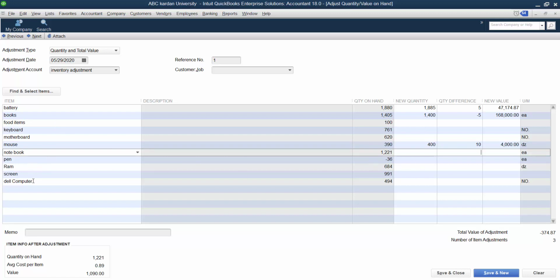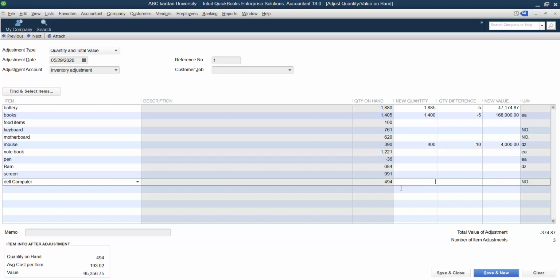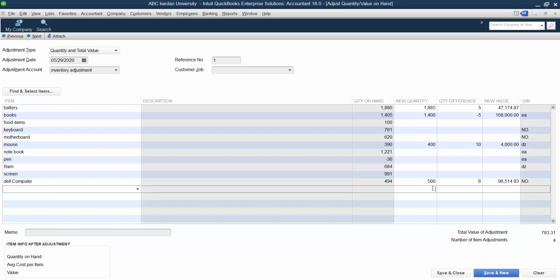Take one more, computer, for example. According to the record, 495. But when you count, we find the balance is equal to 500. Now this is positive. It can be positive or negative, it depends. You count the warehouse and compare it with the record. If it is more, it is more. If it is equal, just write down it is equal, right? Save. So in this way, you can manage the quantity.